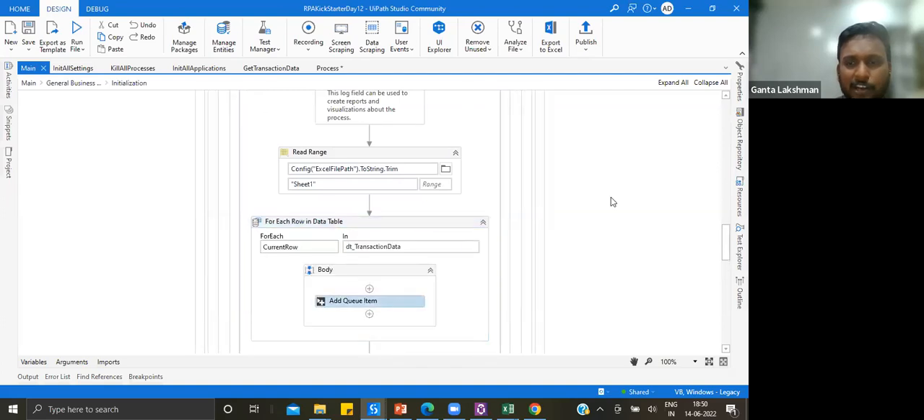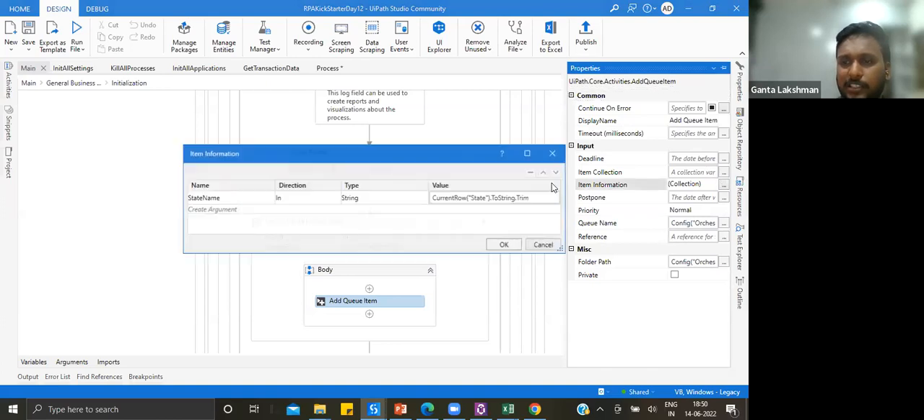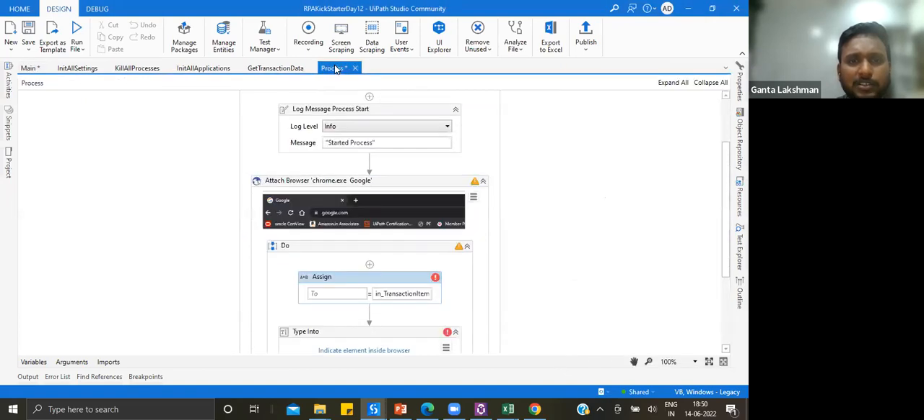See here, we have the add queue item activity. Here we defined the name under item collection. Whatever name is provided here, it's the same name you should use in the process state to fetch the value. So here I mentioned the state name, and the same name I'm using here also in process.